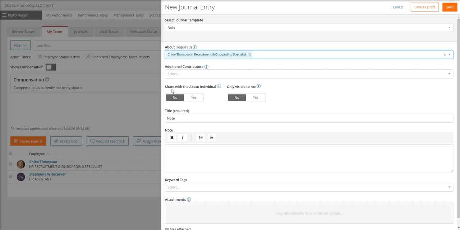You have the option to select whether or not you'd like to share this with the About individual. On the note template, it's going to default to no. On the employee warning notice and the performance improvement plan, it will default to yes, because those two items you absolutely do want to share with that individual. On the note, you can use your discretion.